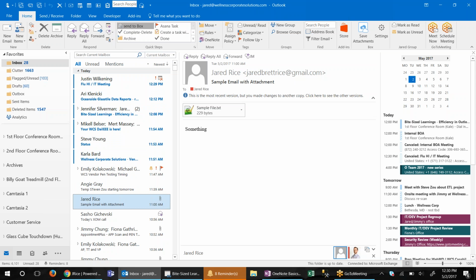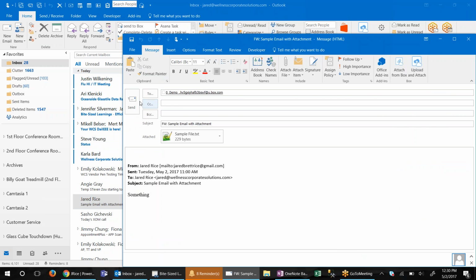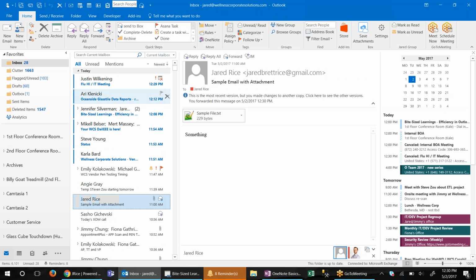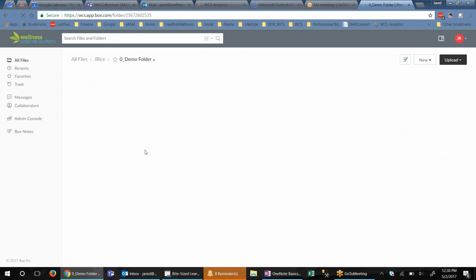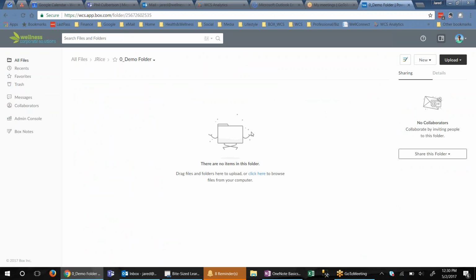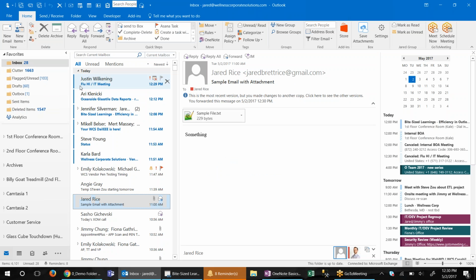Okay, so let's say I do that with this. Hopefully that works. That was it. This sample file just loaded into the Box. If you have a subfolder, you have to do that subfolder that you want it to be in. Otherwise, it would be in my Outlook Box.